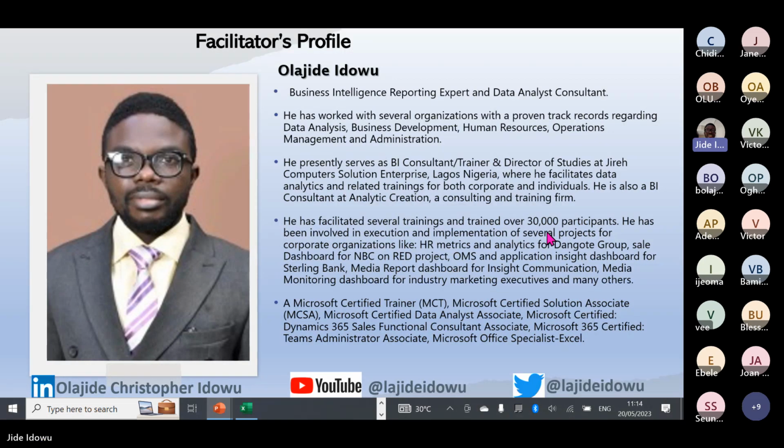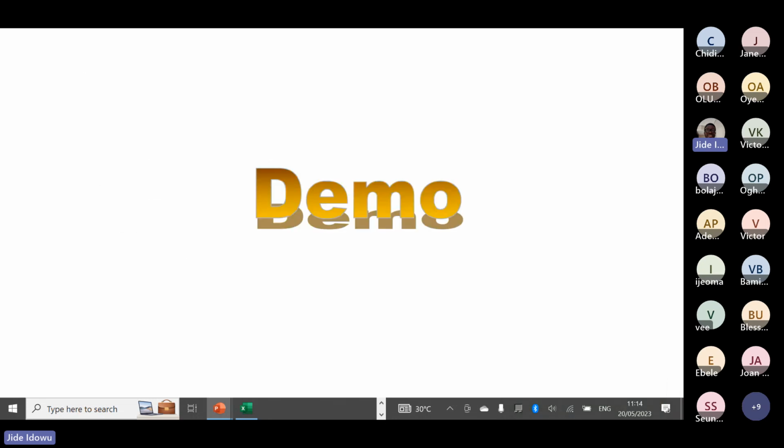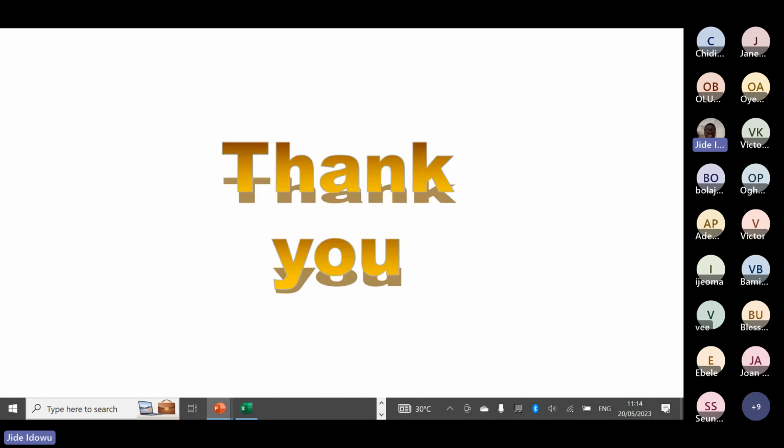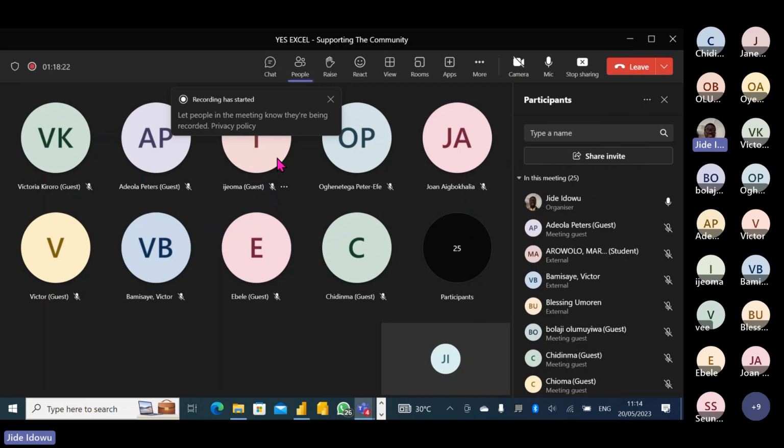So I may skip the slide because it's becoming an everyday thing, and I'm sure we already know me, so I wouldn't. I think that's all about the slide. Then we would start. We already have the data set that we need to use.